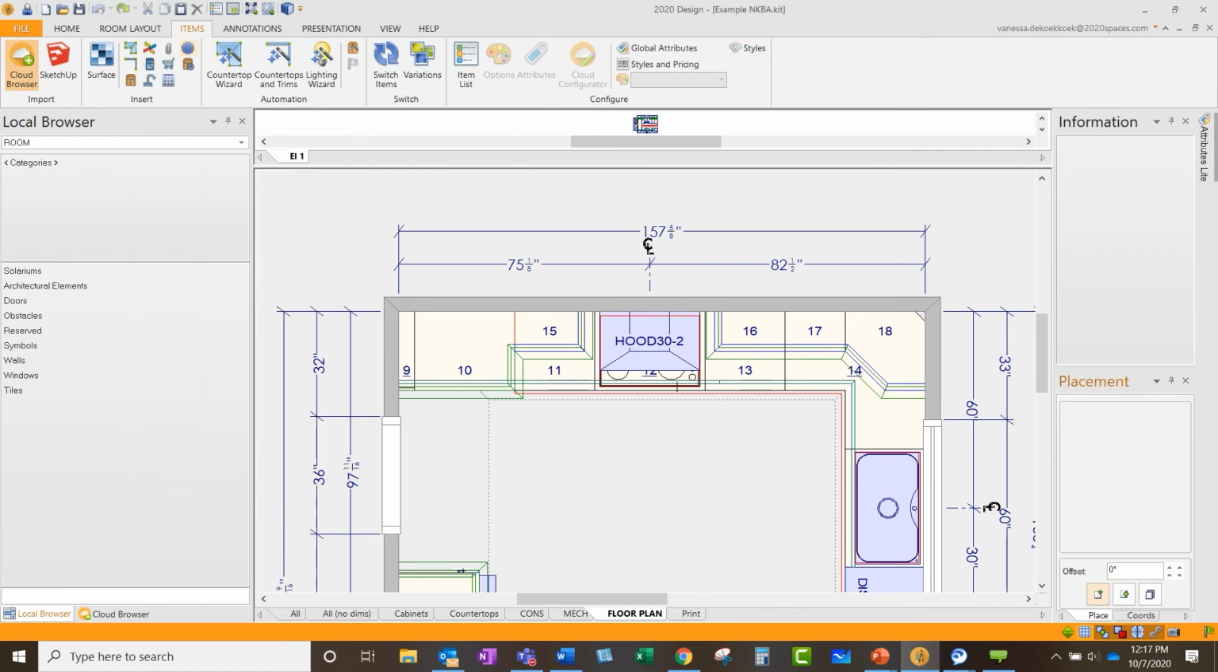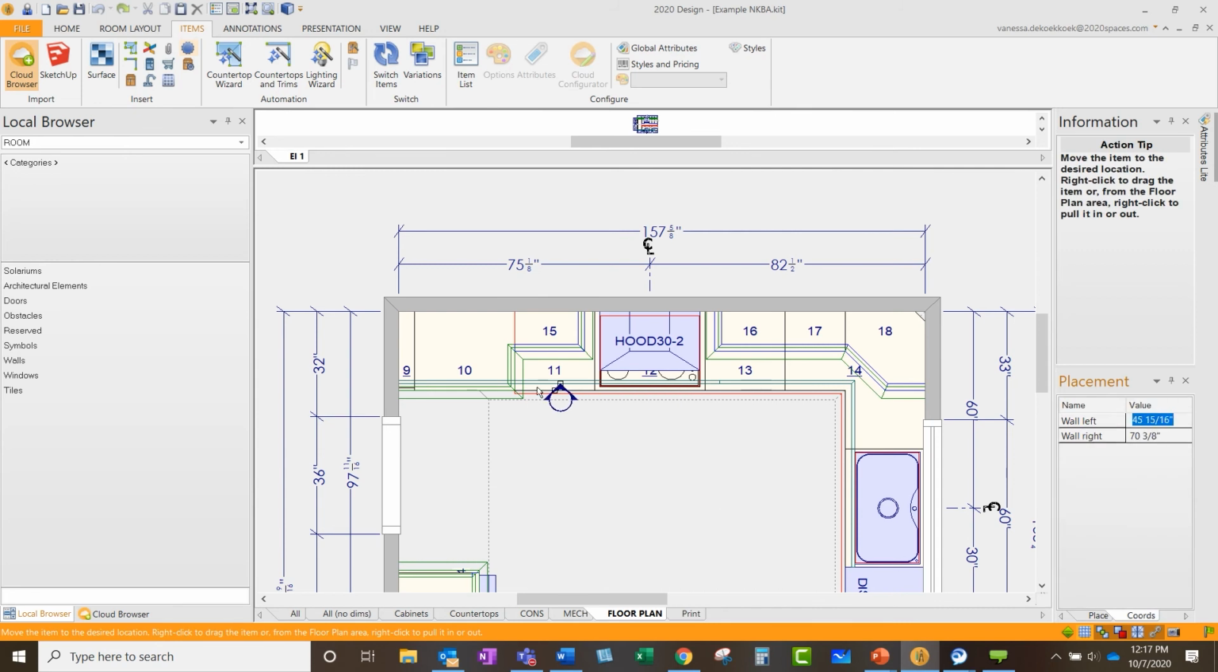Sorry, I wasn't in drag and drop list. To place this, I'm going to pick the placement zone. That way I know it's kind of attached and pointing to that wall. And when I right click, I can kind of bring it back.